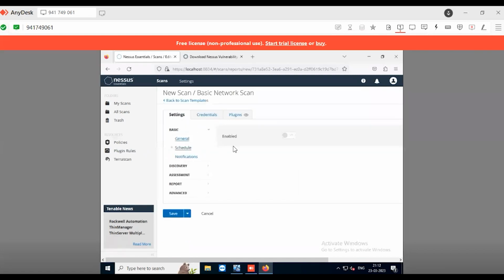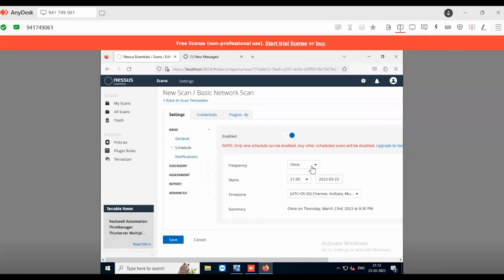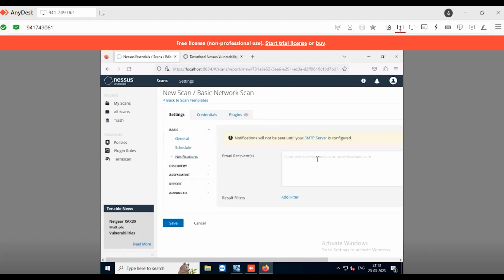And also we can schedule it, enable. Now frequency, we need to scan it daily, weekly, monthly, or yearly. Then the start timing or starting date, and the time zone. Now notifications. Where do I want to get email for these reports? I can give my email.